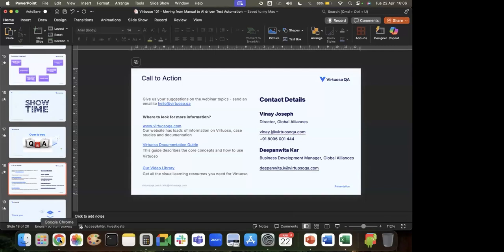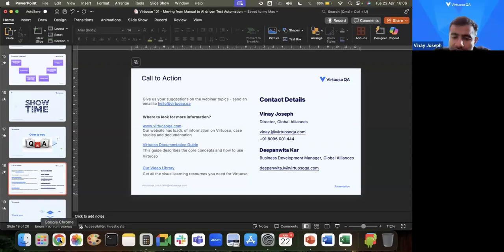Okay, with that, we have a question from Preeti. Can it support Octane test management? Octane test management, so yes, absolutely, because Octane has APIs which can integrate. So Virtuoso is completely integratable with APIs.